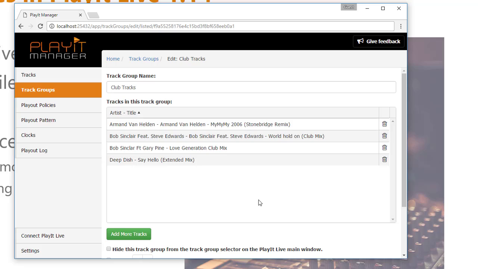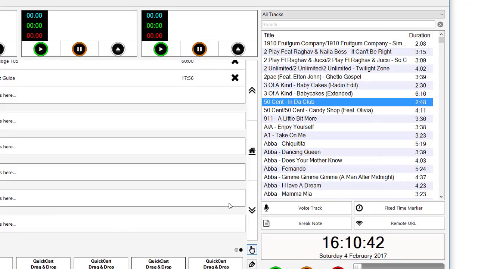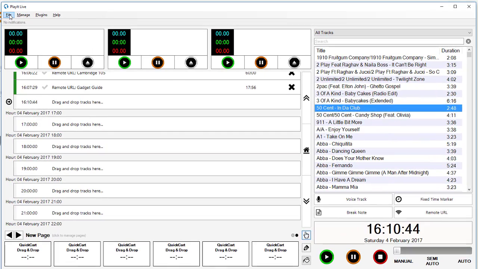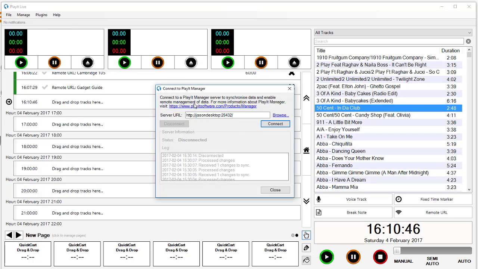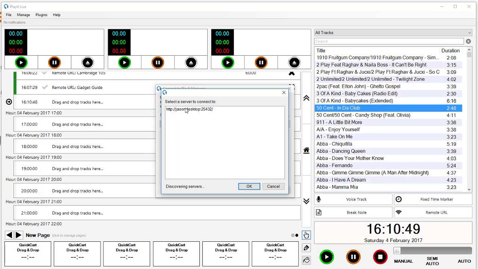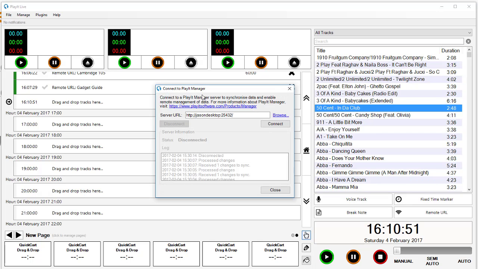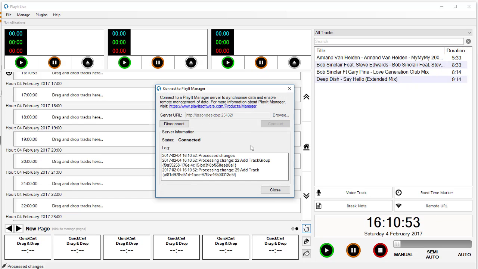If I want to look at those on PlayIt Live, I just jump to my PlayIt Live instance, go to File, go to Connect to PlayIt Manager. I can browse, I can find a server that's running on my own machine, and I can just simply connect to that. So this has switched my database to be using the synchronized database, so my other tracks are still there.